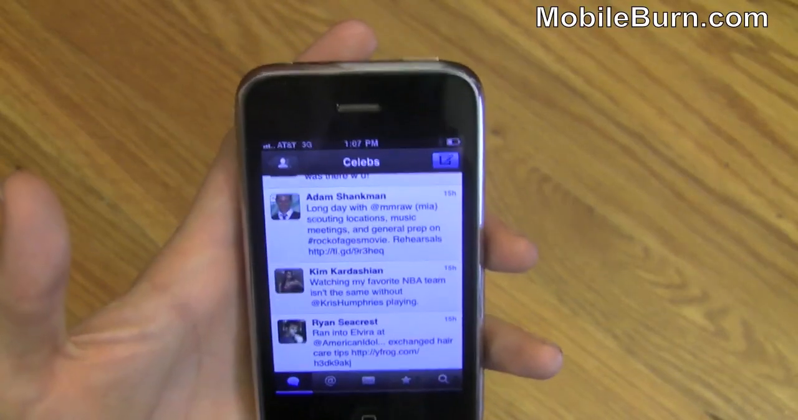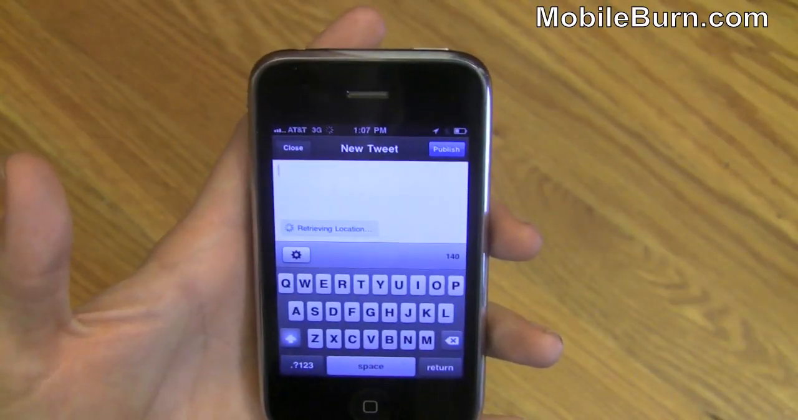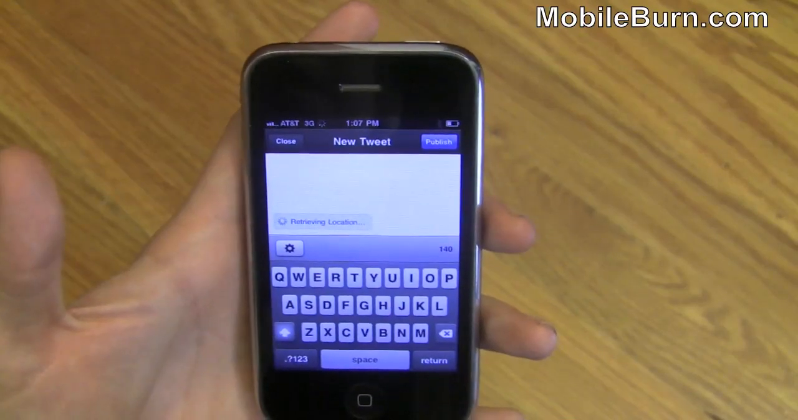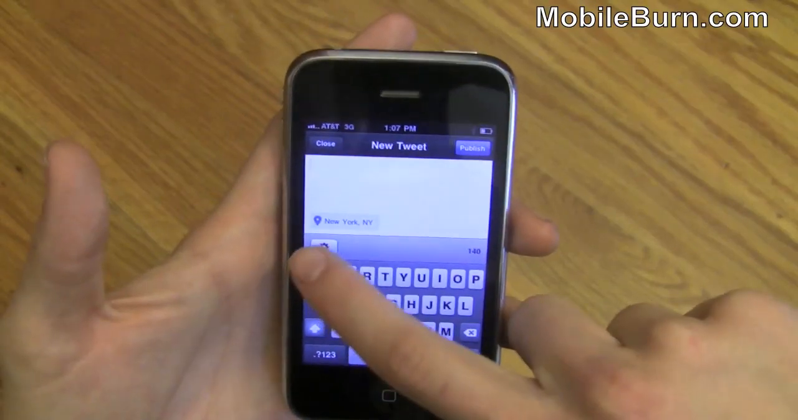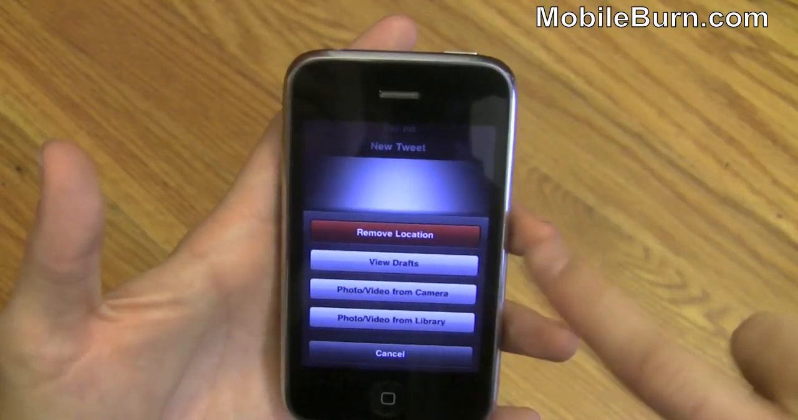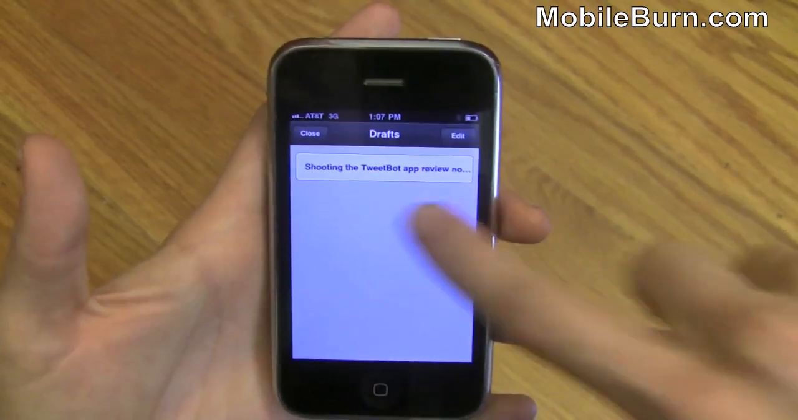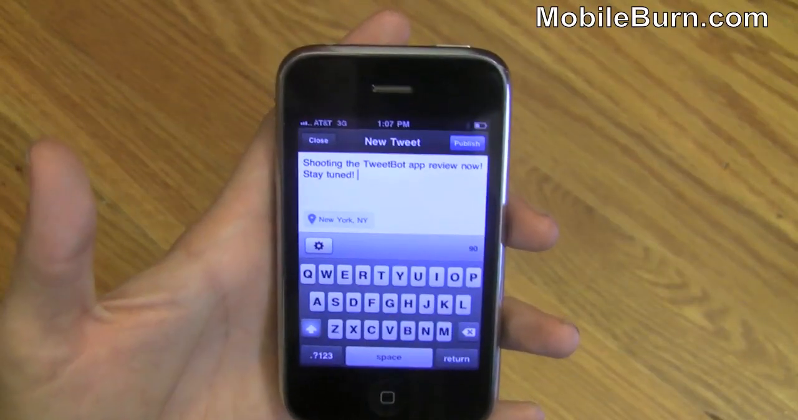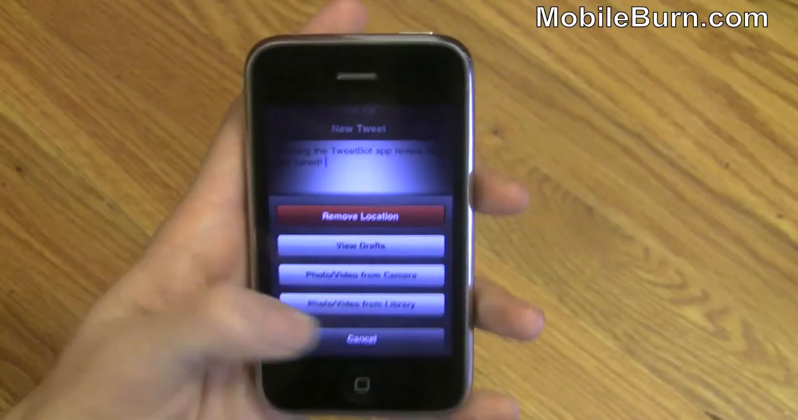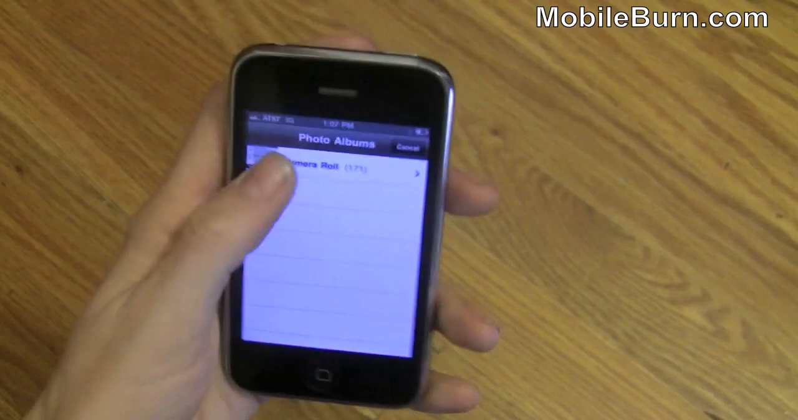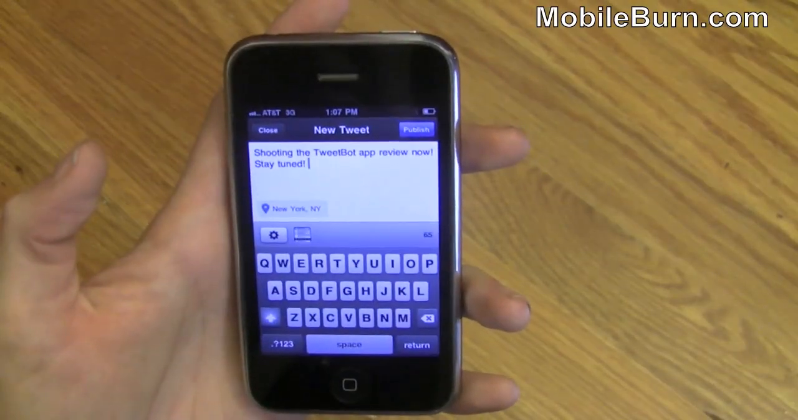Composing messages is a little bit different as well. I can go into Compose right there on the top right hand corner, and TweetBot automatically retrieves my location. And then from there I can actually choose to manage my drafts with this Actions tool. The only draft I have right now is the one that I'd like to use. So I'm saying, shooting the TweetBot app review now. Stay tuned. I'd also like to add a photo. I took a screen grab of the application, so I'll throw that in.